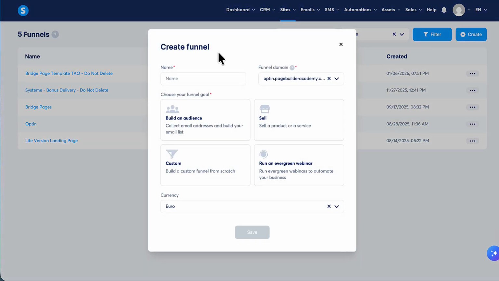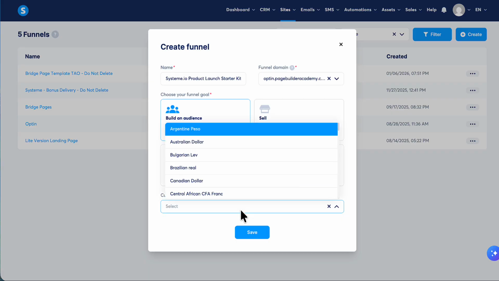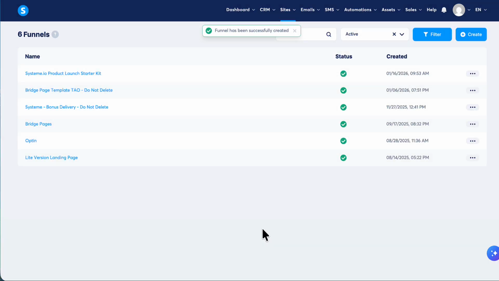First we'll create the funnel, then we'll edit the opt-in page. What we're going to do is select the option to build an audience and name it, and once we create it, this is the easiest funnel type for this. So I'll give it a name. Paste it in: the System.io product launch starter kit. For the currency, set it to wherever you want. I'm just going to put the US dollar on that, and then click on the blue save option there, and that will create the funnel. See there.